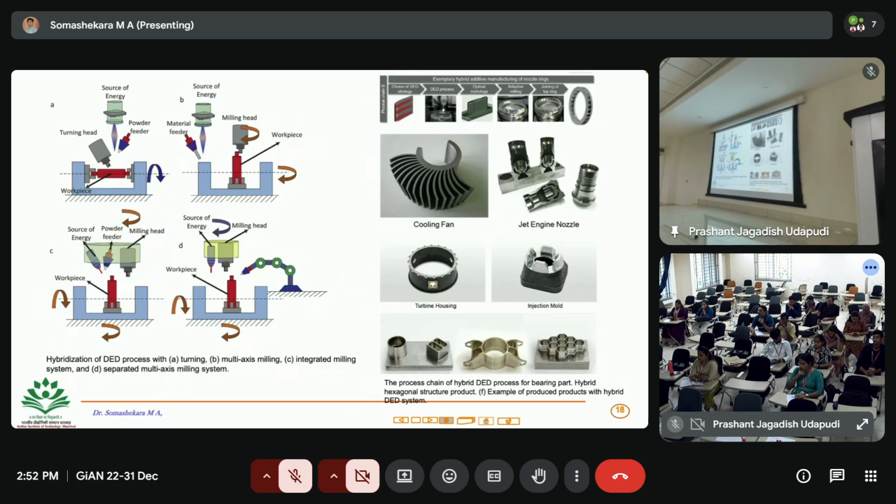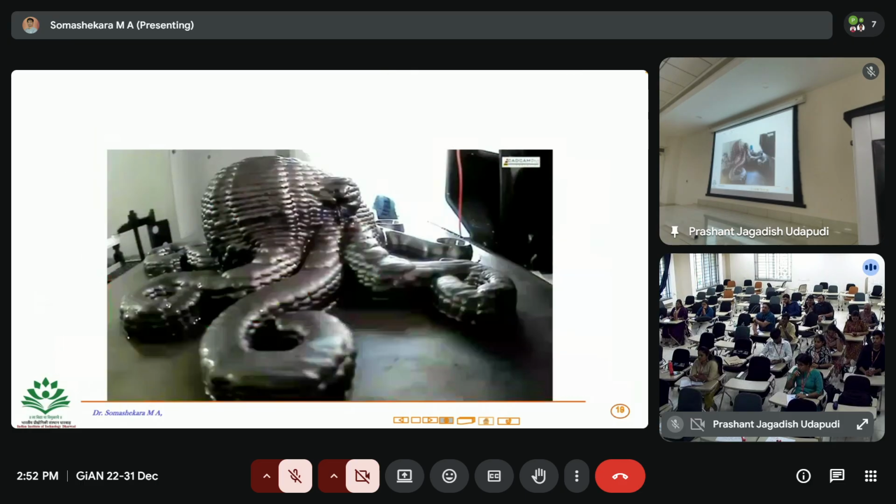Otherwise it will be difficult to fit everything if you want to use additive. And then you have some more examples, like where we use a different configuration for adding the material, and you can see some components before and after, and you will find a huge difference when you make the component using a hybrid approach.